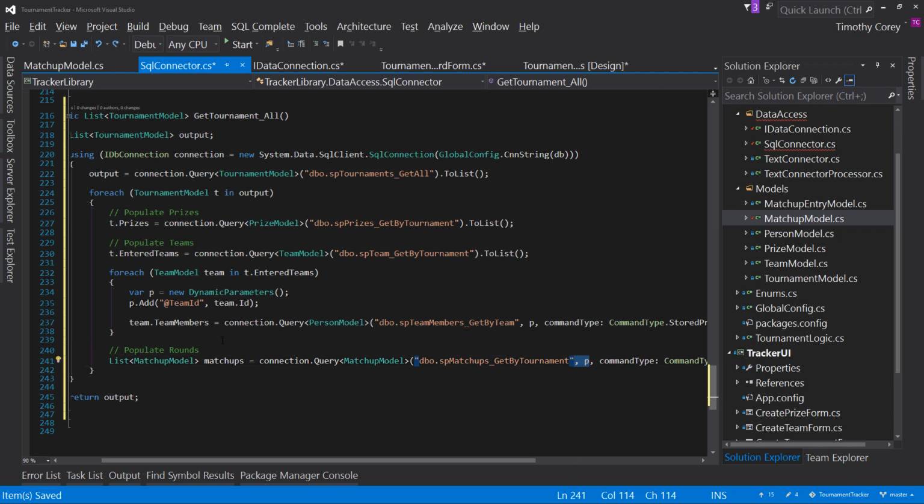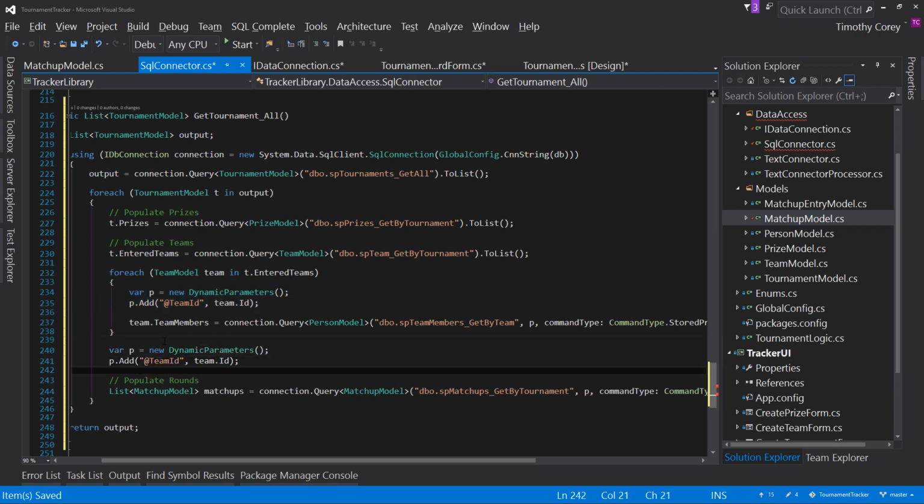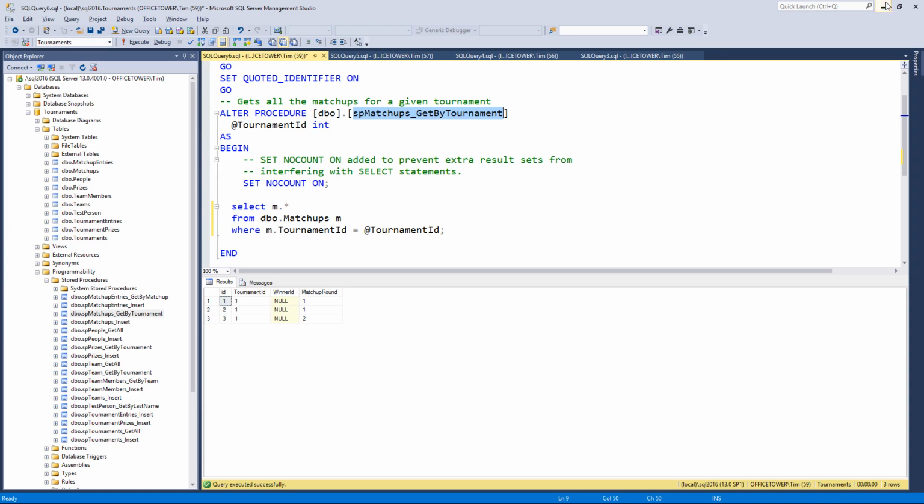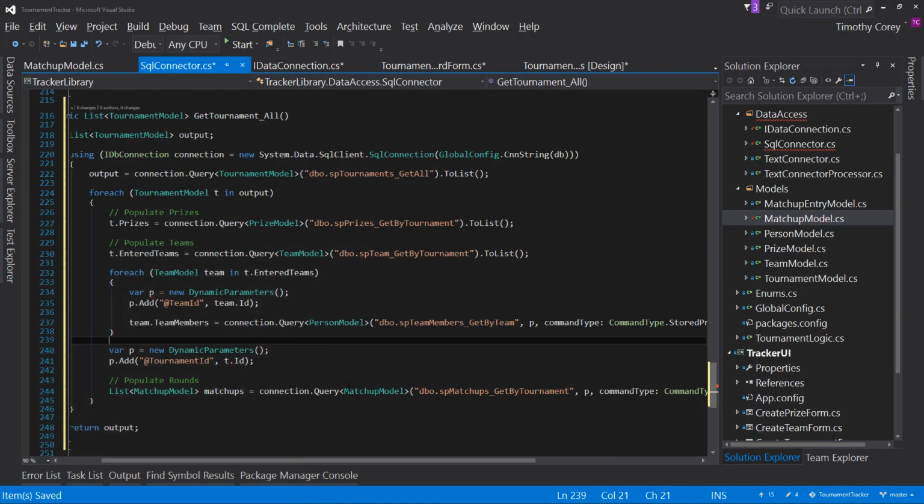Oops, we are passing in a parameter. Let's change that. We need to create this var p and pass in the tournament ID, and that is from t.id. So we pass the tournament ID, and let's verify that. We pass in the tournament ID right there, and that's what's used to look up our records and get only the matchups that are for our tournament.